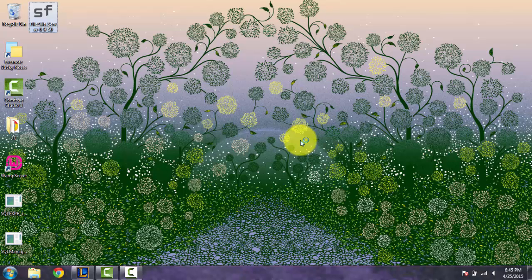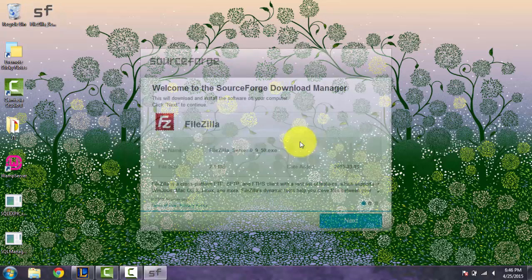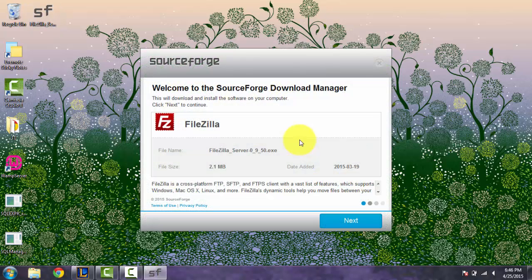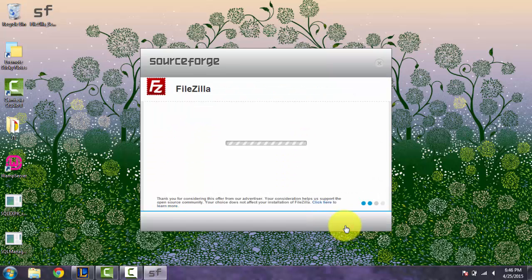While I was downloading, let me just explain a little bit what FTP is about. Now, FTP allows you to transfer files on a computer. The reason we use the server is because it's an application where that application can run. So let's go now.